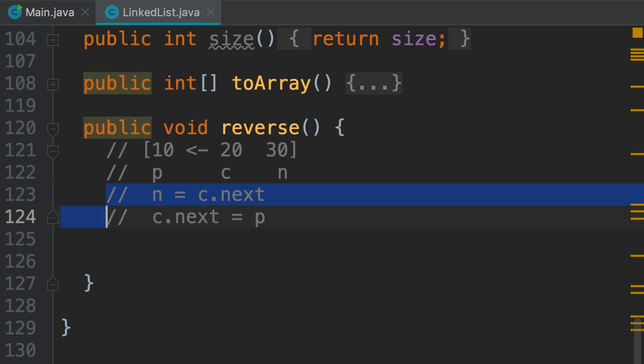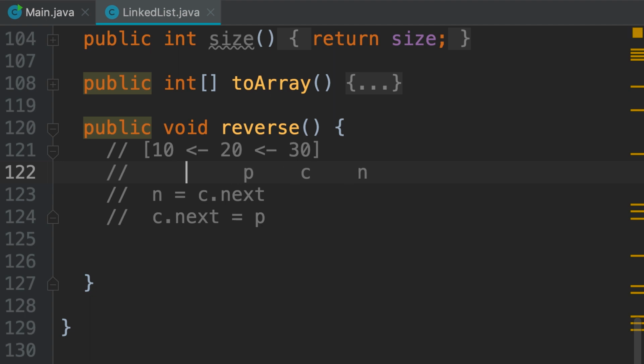Now, after we execute these two steps, we are ready to move one step forward. So our pointers or references will look like this. In the second iteration, C is going to reference 30 and P is going to reference 20. So once again, we'll make the current node reference the previous node. So we'll establish this link and then go one step forward. Now in the third iteration, C is not going to reference anything. That's when we stop. So let's see how we can implement this algorithm in code.